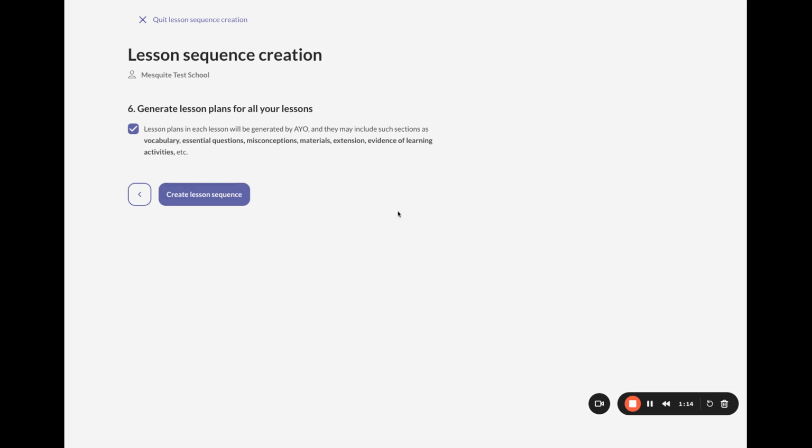And your last step here is just to confirm that you want to create a lesson sequence. So you can uncheck this and manually create your own lesson, but AYO can generate a strong lesson for you that includes vocabulary and misconceptions and materials in just one click of a button, which we'll do now by clicking Create Lesson Sequence.